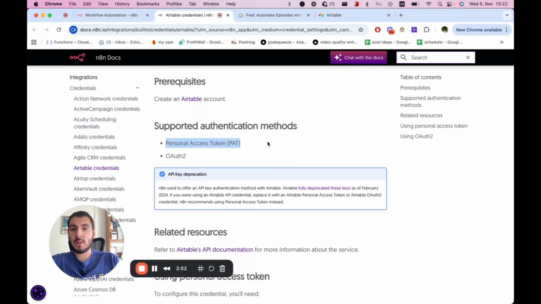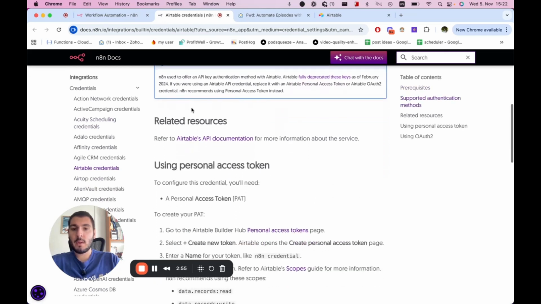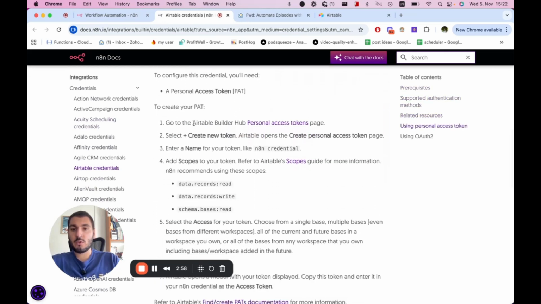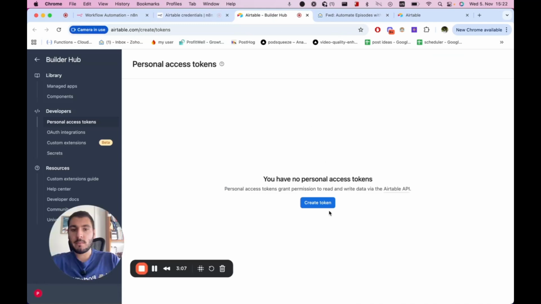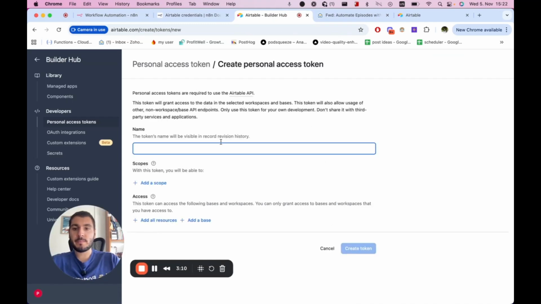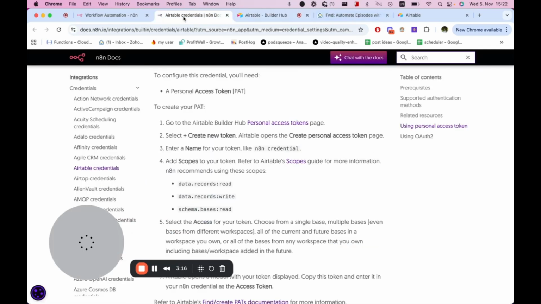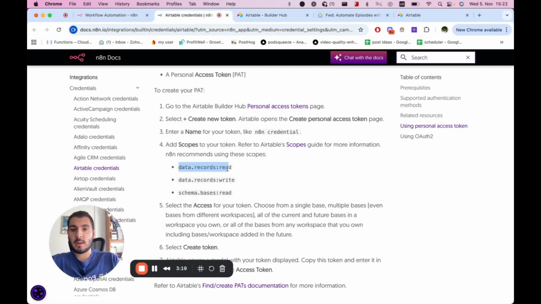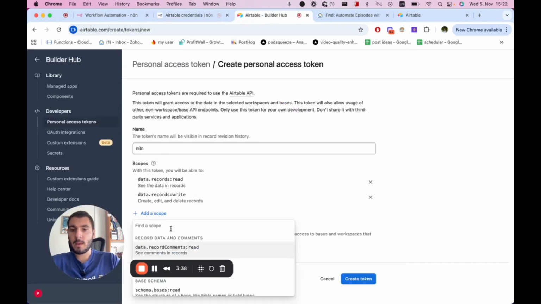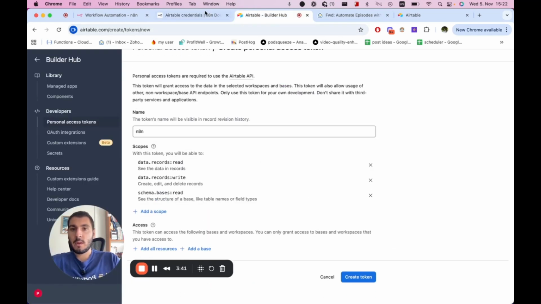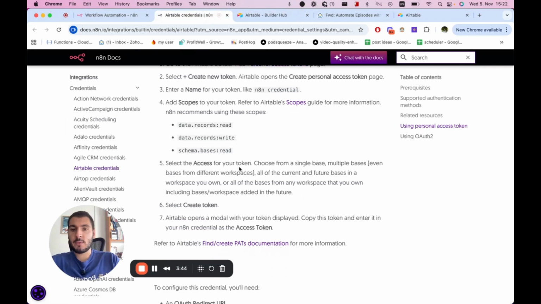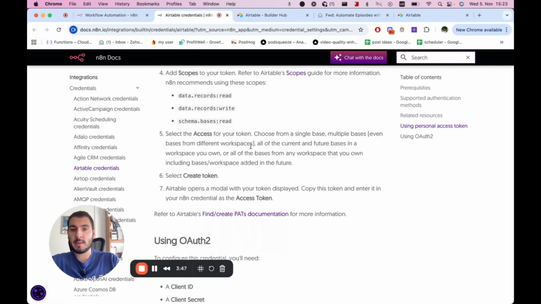So they support personal access token or OAuth 2. And they say go to Airtable Builder Hub. So I can even click here directly. Select create new token. Okay, here it is, create new token, click. I will give it the name N8N. And let's see if I need a specific scope. Scopes: data records read, data records write, and schema bases read. Done. And select the access for your token. Choose from a single base, multiple bases, and then create token.